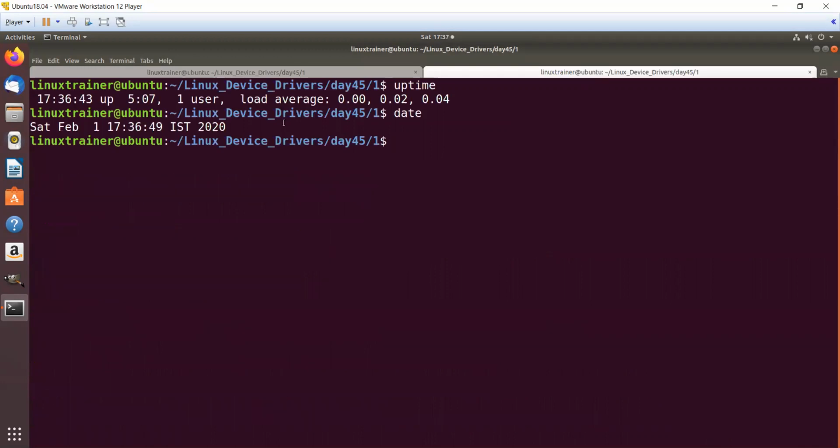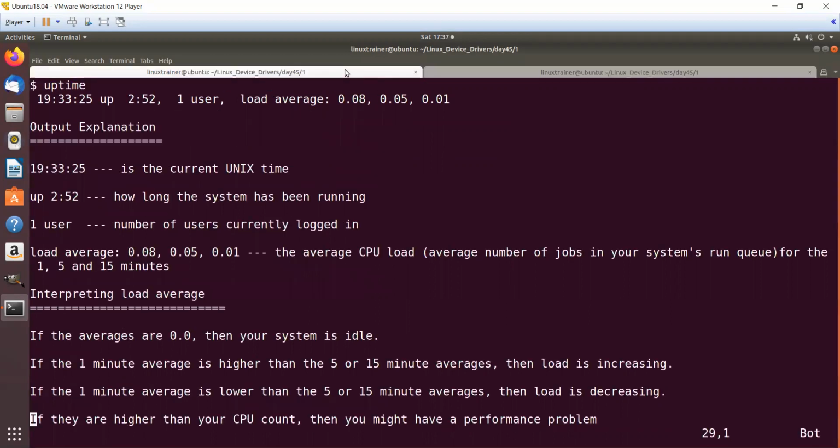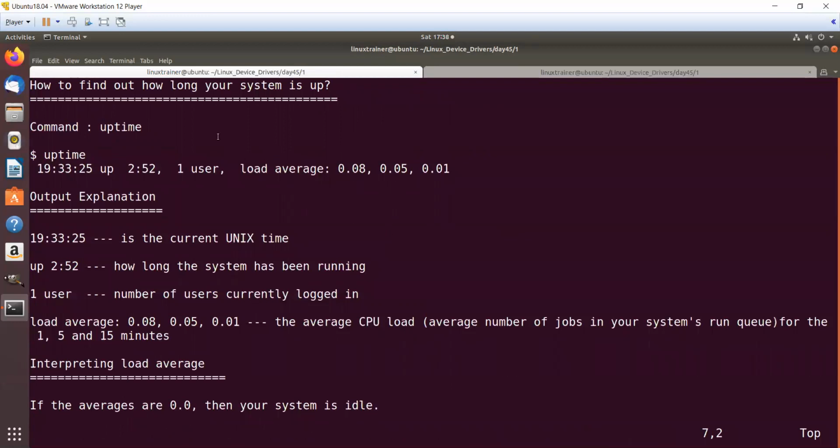Let's see what it is here. Here the 1 minute average is lesser than the 5-minute average, so this means the load is decreasing. And if they are higher than your CPU count, suppose I have 6 processors and the load average is more than 6, then you might have a performance problem. So you can check the load average to verify the performance of your system. Using uptime, it gives all this information: how long your system is up, and also the load average.